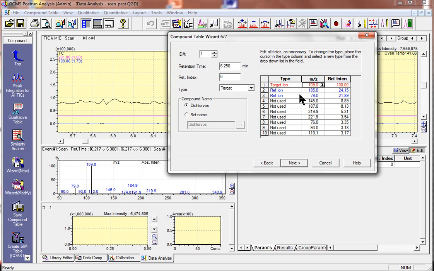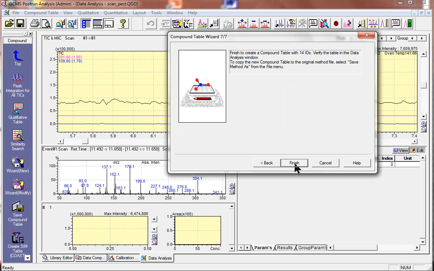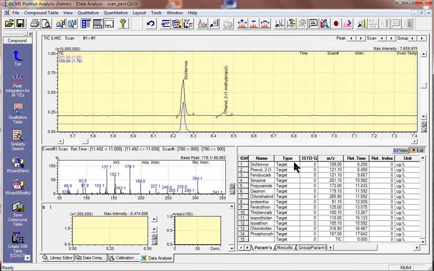Manually, we can change if there is coelution of that mass. We can set that to be not used. Instead, we can select manually another reference ion. So this is possible, but automatically the software does this for all the peaks. So it's very easy to produce a compound table by just pushing next and finish. And that is very nice.